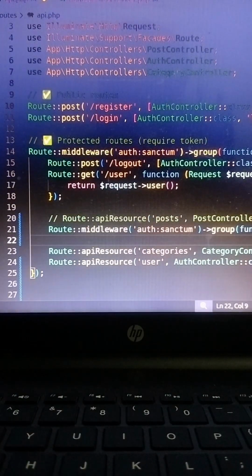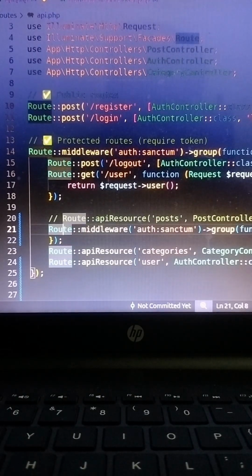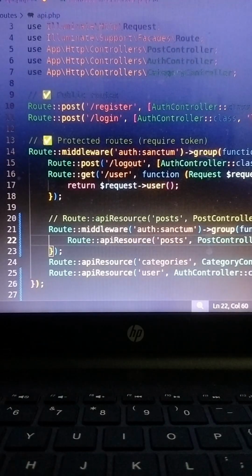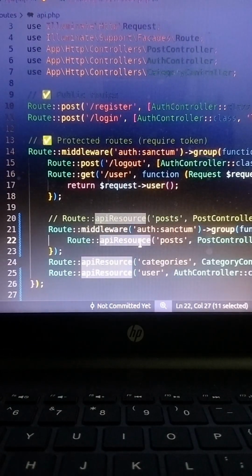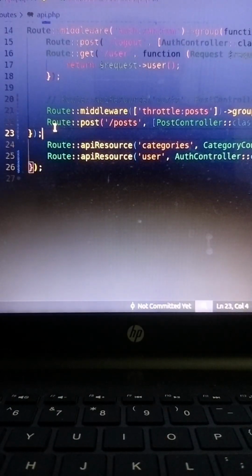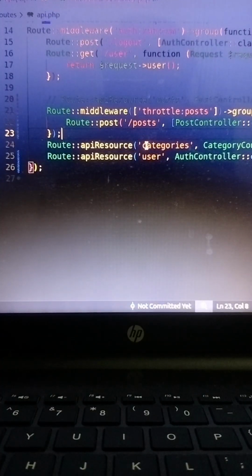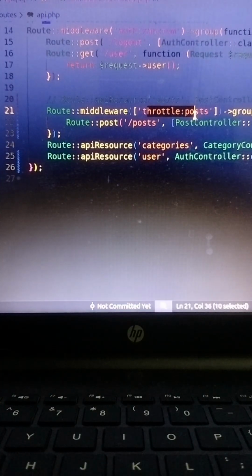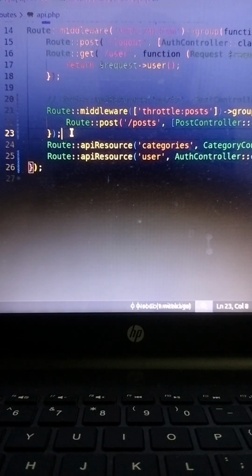I will copy this, and then you have to close this like this, and you have to paste here. You do this now. Okay, so we will use throttle post here. This will tell me about the incoming request. We have to maintain this.